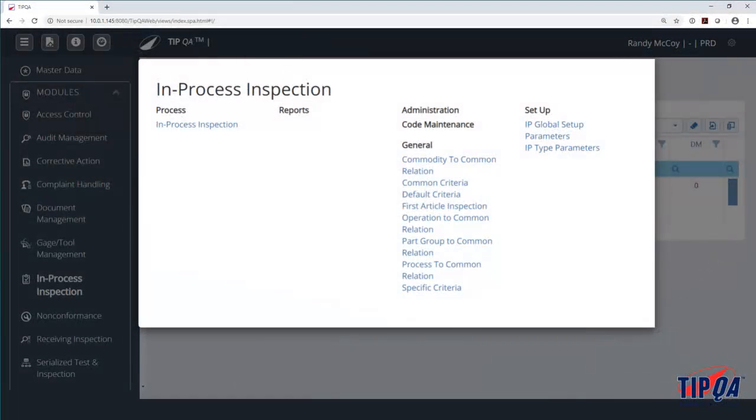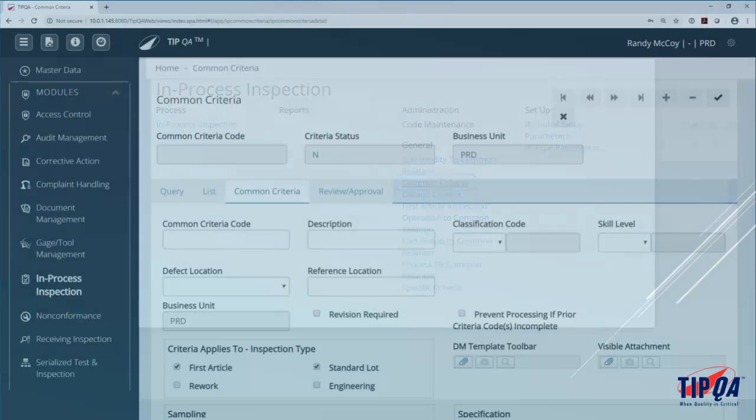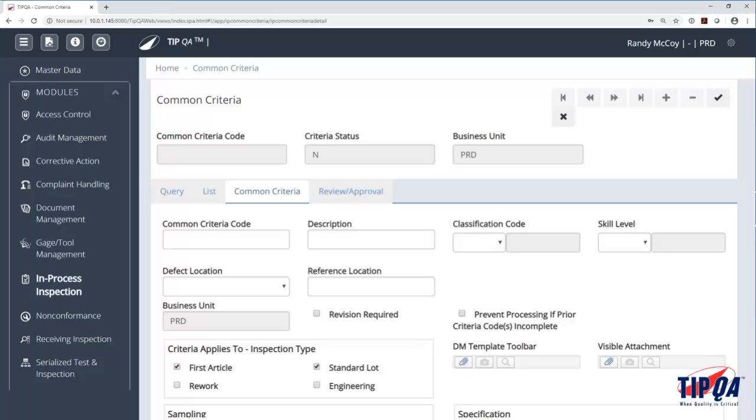The in-process inspection window will open in the center of the screen. This is the menu item list for IP. This works for both specific and common criteria. We'll be looking at common. This is the common criteria screen.